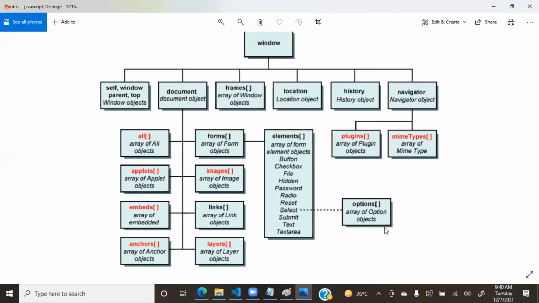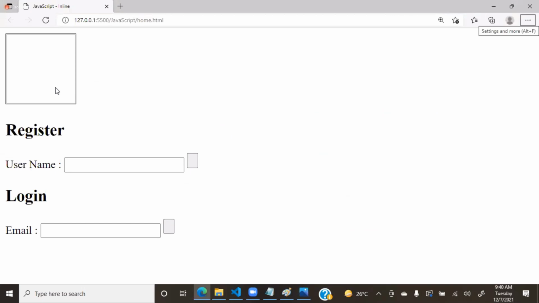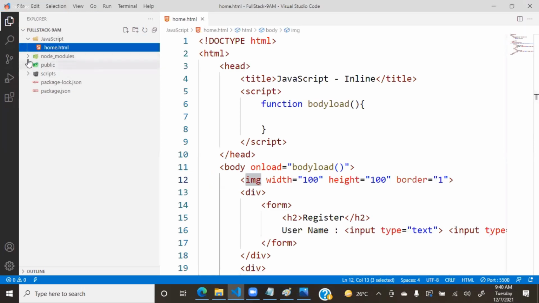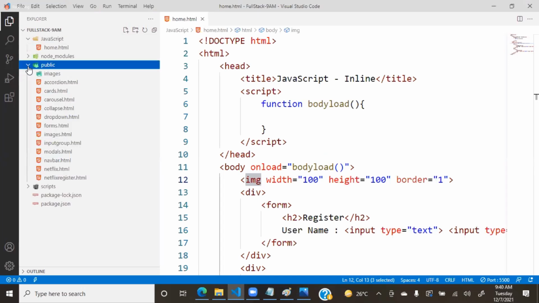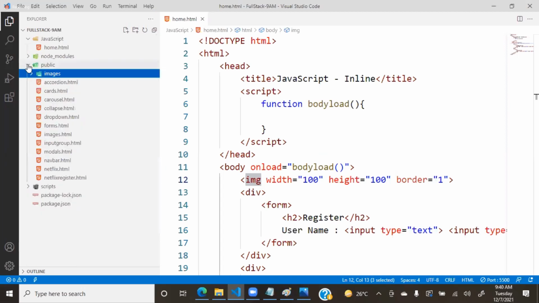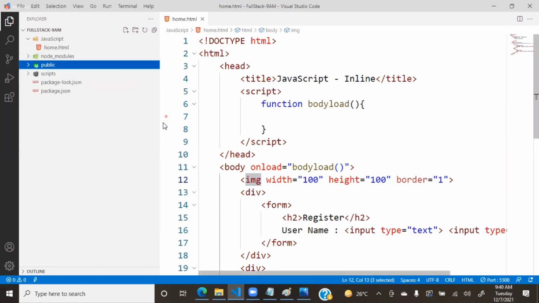Now see, in our page, we have an image. I want to put some image. Actually, the image sources are present outside of this folder, in that public, in that images folder. We have a laptop PNG. Now I want that image to be defined on page load.